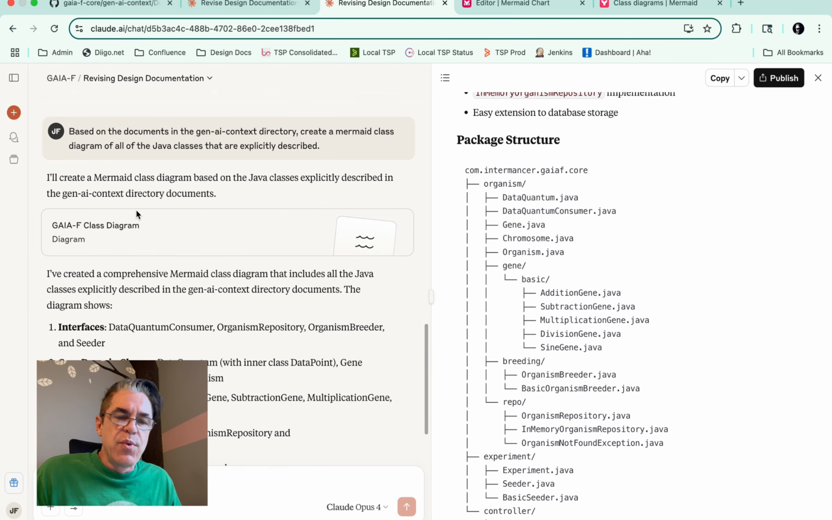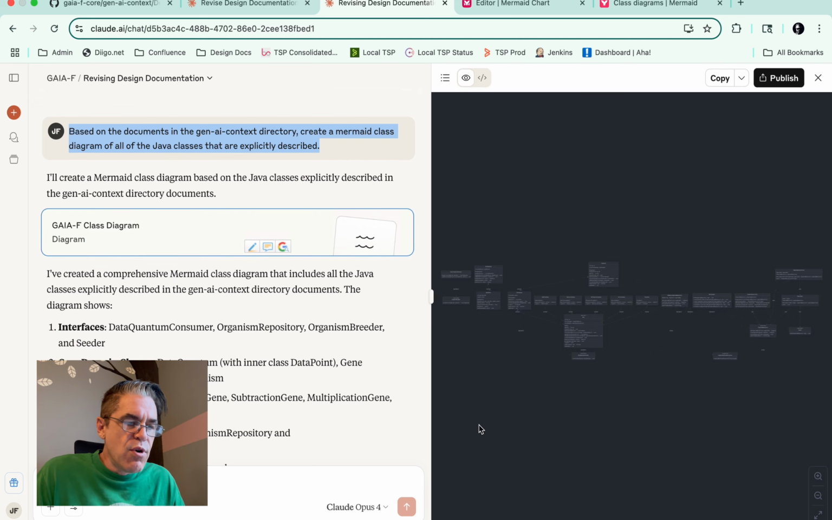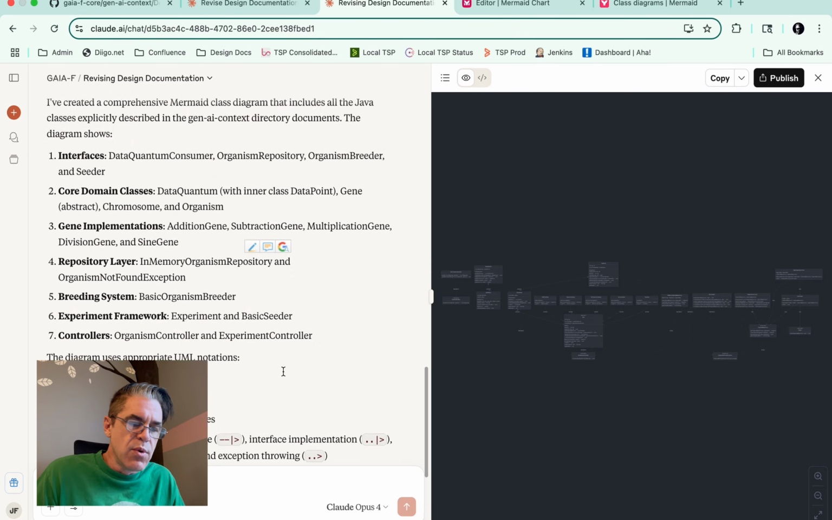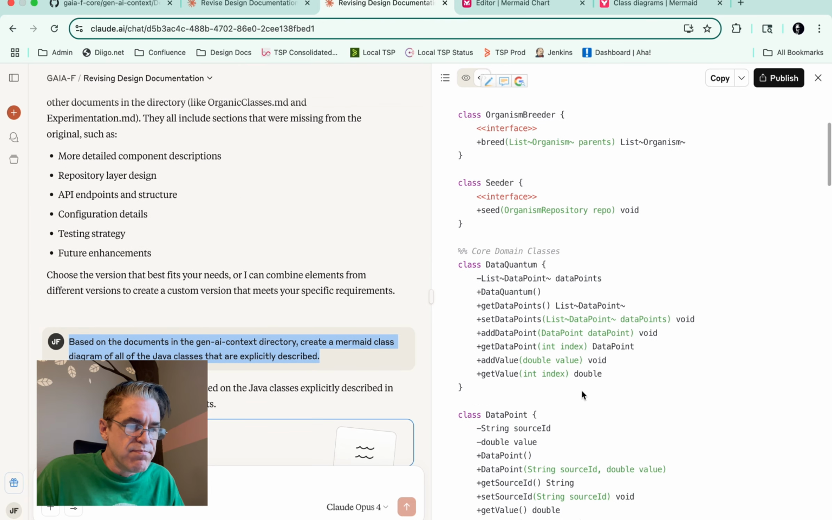However, when I gave Claude 4 Opus the same prompt about generating a mermaid class diagram, copy and paste from my chat with Claude 4 Sonnet, Claude 4 Opus gave me a good one in one shot. It works. It worked fine in one shot. It's a little bit different, but just a little bit different.